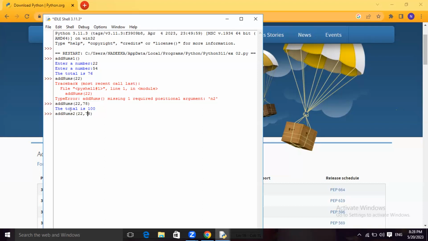That will work for 2 parameters, and that will work for 1 parameter even, because default values are there. That will even work for 0 parameters, because there are default values. It will calculate from the default values when we are not giving the values. Did you understand this?